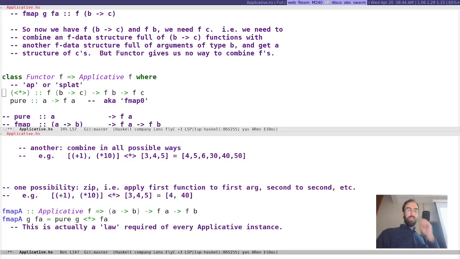It's not a law in the sense that it's not an error. If you make a type and you make an instance of functor for it and you make an instance of applicative for it, and this is not true, it has the right type, but the question is, if you do pure g app f a, will it do the same thing as what fmap does? They could have the same type but do different things. So Haskell will not complain if they don't do the same thing, but other Haskell programmers will complain.